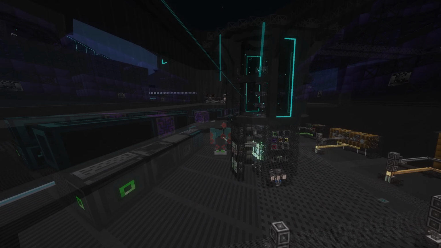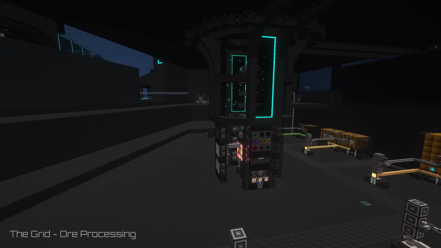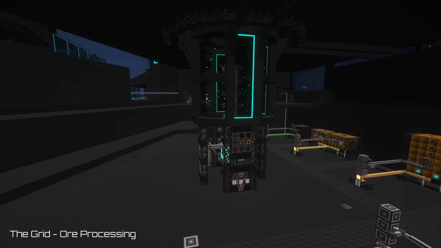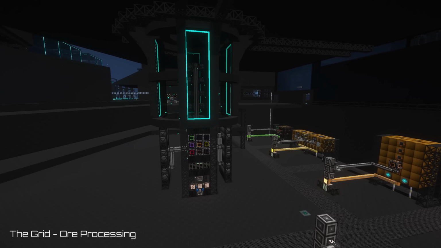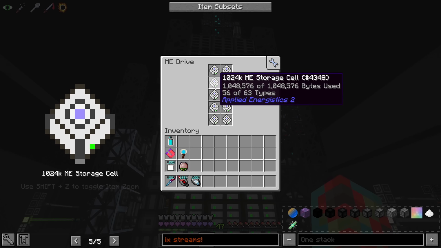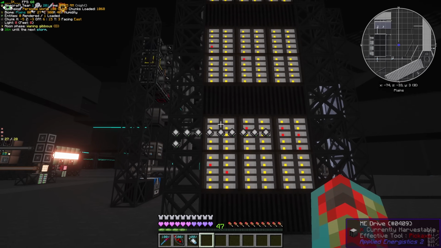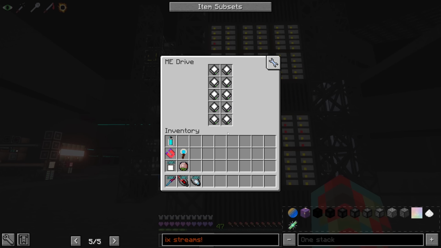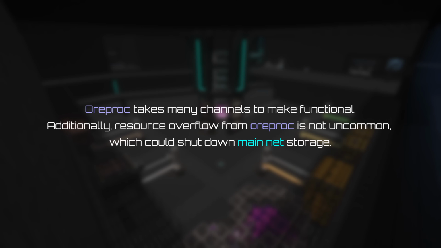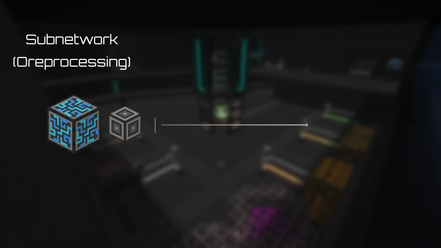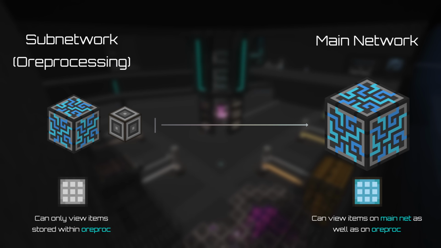The first and most obvious subnet is ore processing. OreProc is the most important and basic foundation of your factory, passively processing and storing millions of raw resources for refinement. OreProc has both generalized unfiltered storage for uncommon materials, as well as bulk filtered storage for specific items. Not only does OreProc take up a ton of channels, but also an accidental overflow from OreProc into main network could be catastrophic for your storage. To prevent this, we create a subnetwork, where items within can be pulled into your main network for crafting, but are stored in a different container we call the OreProc subnet.